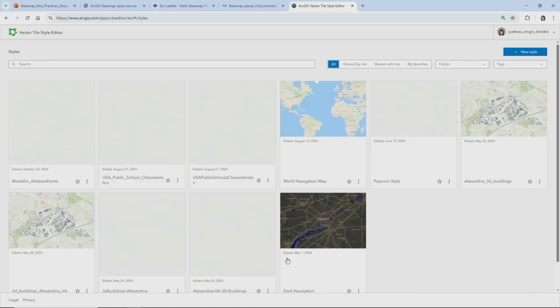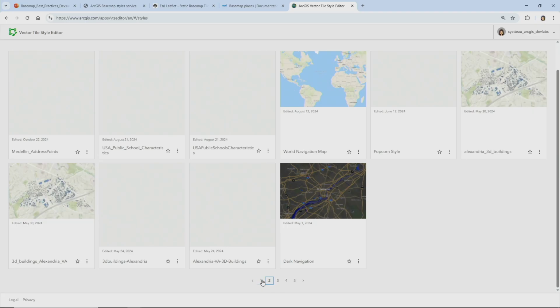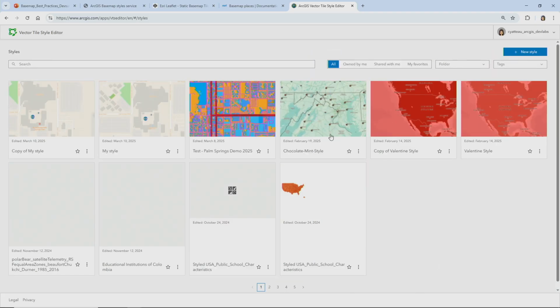So I've created some fun ones over time. Let me go back to the first page actually here. I've got this chocolate mint base map style. I made it because it was for chocolate mint day. It was fun. I do silly little things like that. We've got this Valentine's one over there, you know, you can play around with it, have fun. So, all right, let's look at how you do this.